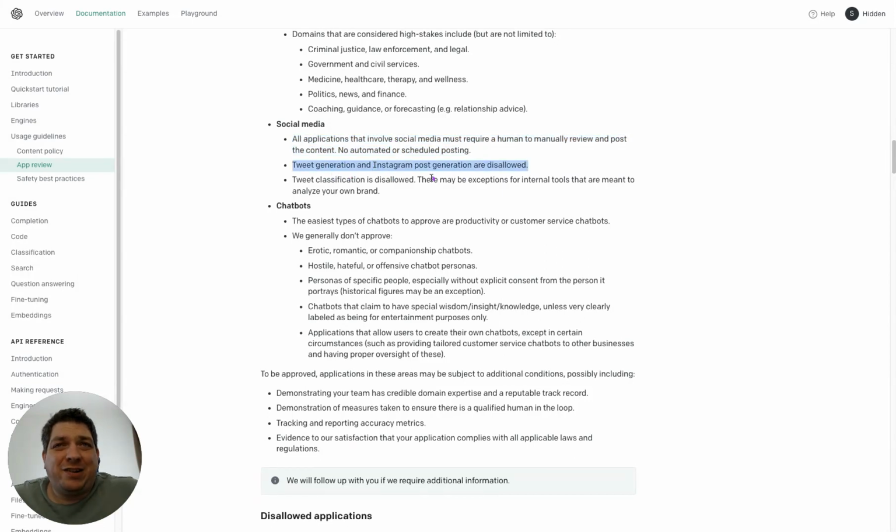Tweet generation and Instagram post generation are disallowed. So if you have tried to create a tweet generator or an Instagram post generator, you cannot do that with OpenAI. I had a tweet generator as part of the Content Villain approval, as one of the 50 plus models that we put up for approval at the start. And we just got told outright, you're not allowed to do that. And again, with the Instagram post generator, we weren't allowed to do that.